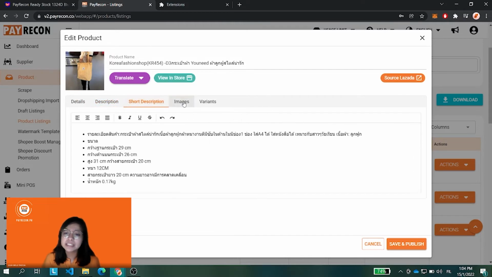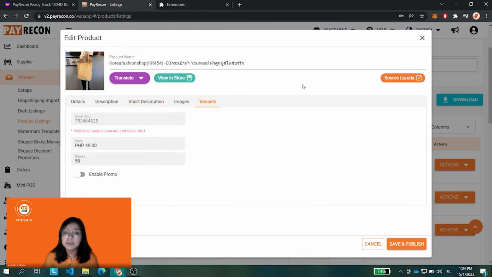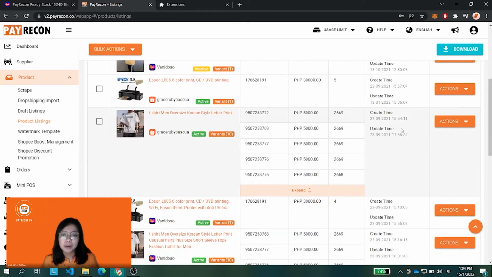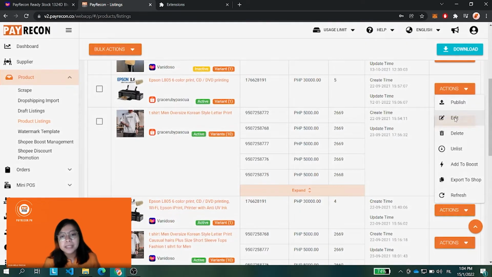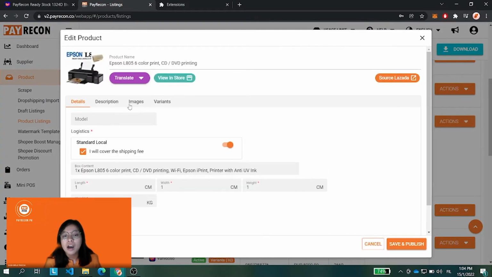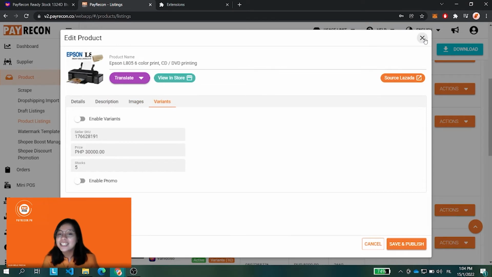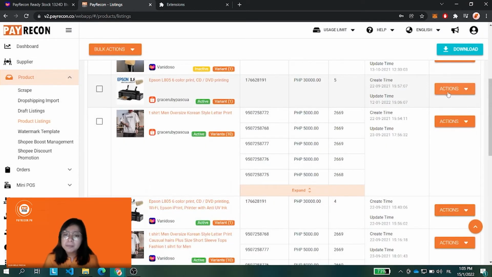Now that means if you want to change it after you publish it, you can do that by pressing the edit button over at the product listing page. You will still be able to edit it. You can change whatever you want. After that, save and publish, or publish the newest updated information to your store.